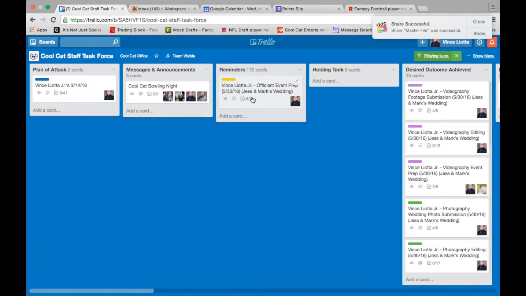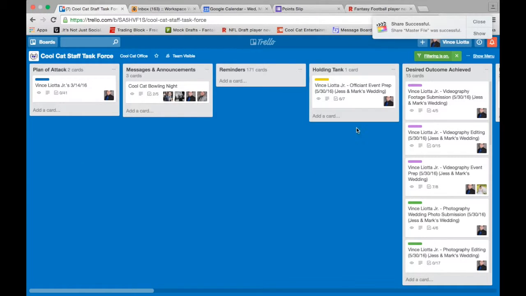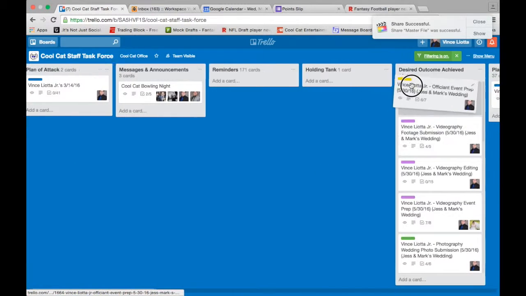And from there, you can move the card to the holding tank, because this last check here is for the Officiant team leader. And once they've performed their final check mark, they would move it over to desired outcome achieved.